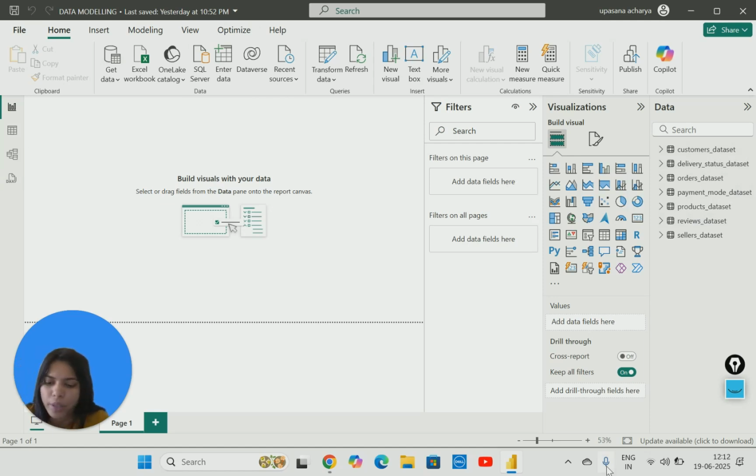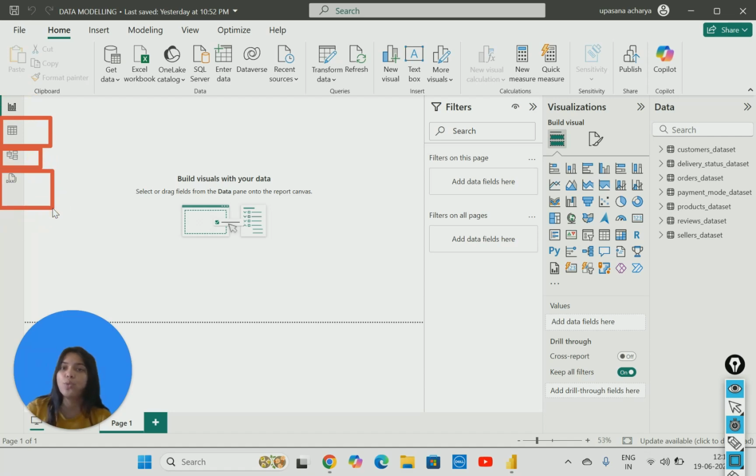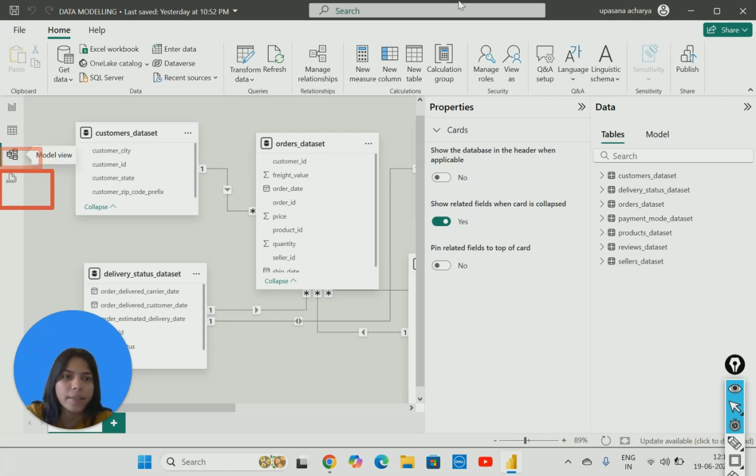Here you can see the model view, where you will be creating the charts and dashboards. On the left pane you will see the data view pane, and this is the modeling pane. Here you can see the modeling, and this is the DAX part. That's why I'm trying to highlight those things. We are going to click on the modeling part.